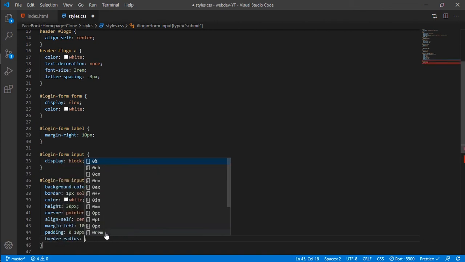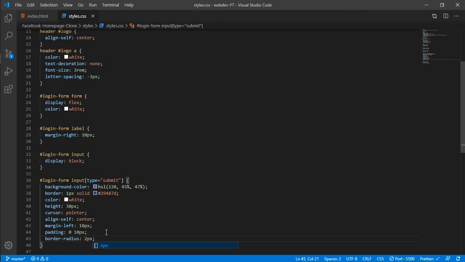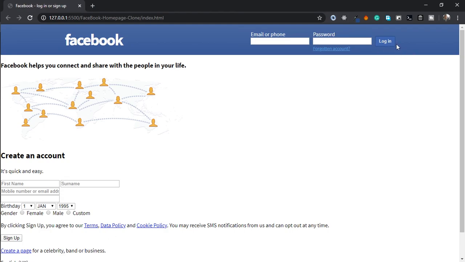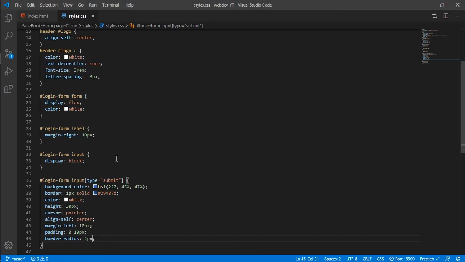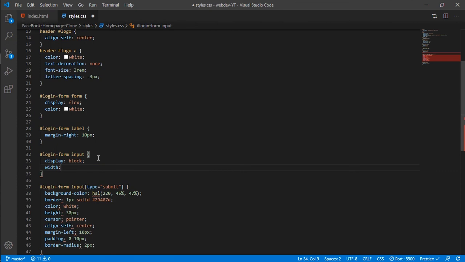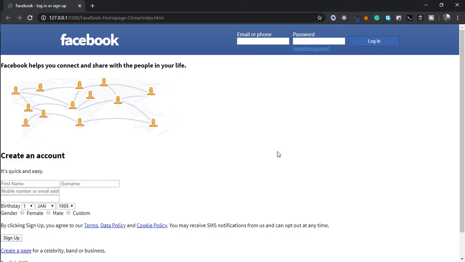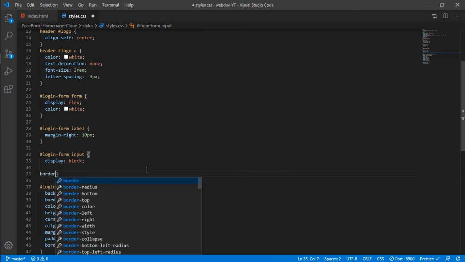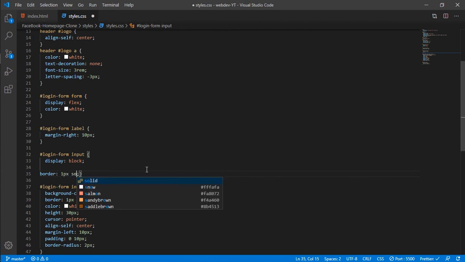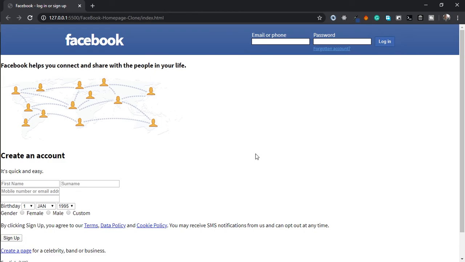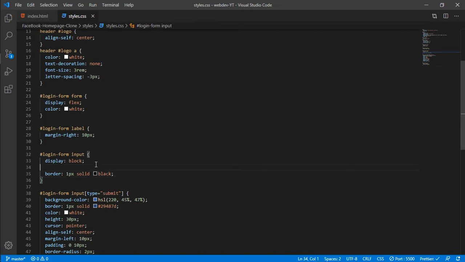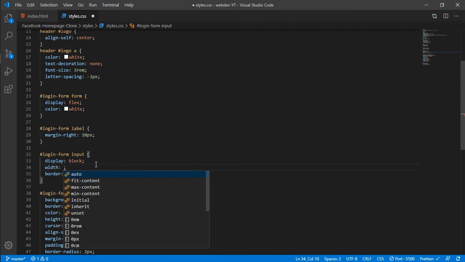Okay, now let's see border radius. Let's give 2 pixels of border radius because I guess there is some border radius, so yeah, it looks good. Now let's see input width. Where is that? Input width should be, I don't know, 100 pixels. No, let's increase that and make it 150 pixels. Let's give the border 1 pixel solid black. Cool. Actually, oh okay, I removed the width, 150 pixels.